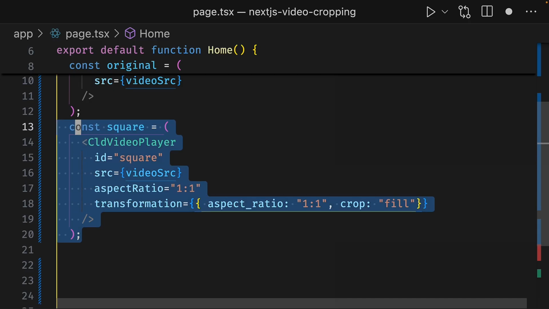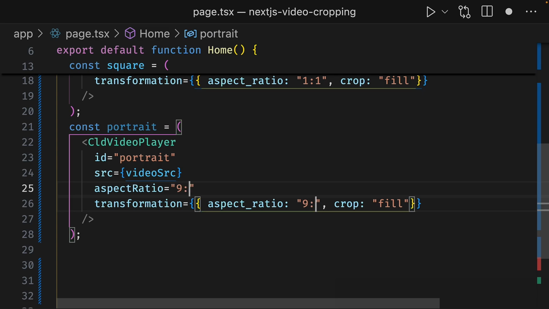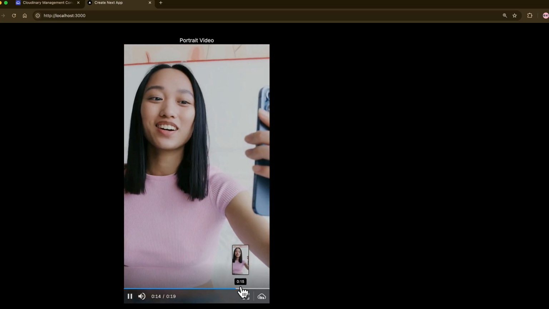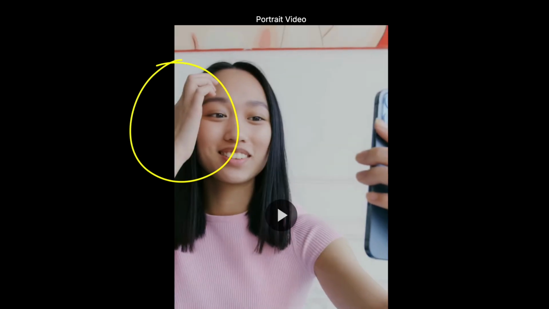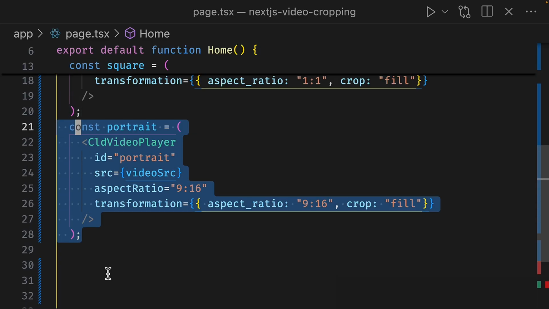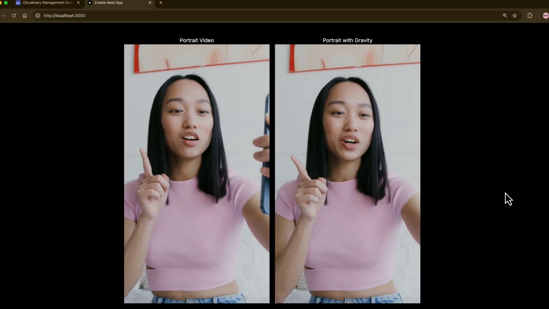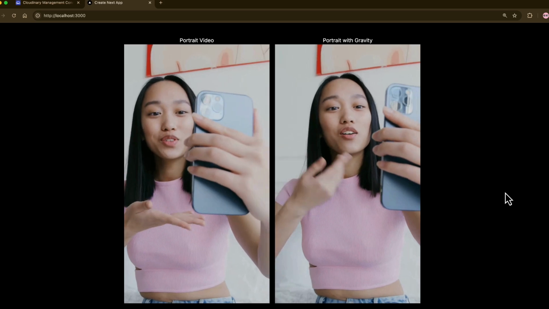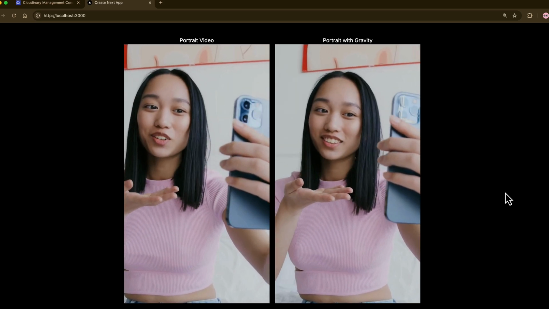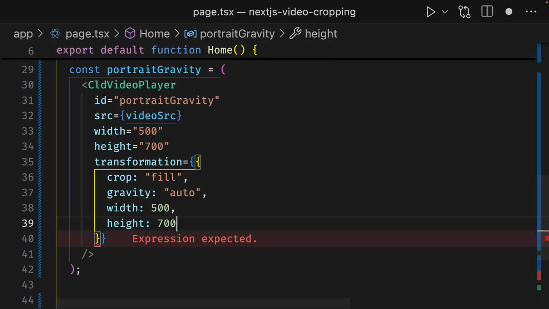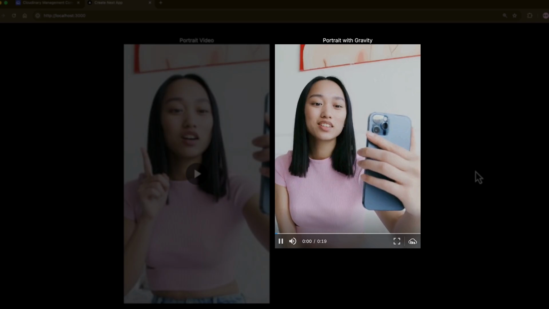Adding a portrait video follows the same process using 9:16. This works really well, but about 16 seconds into it, the lady's hand gets cut off, which isn't the effect we're after. So let's change that by first creating a new video variable and adding a gravity of auto. And you can see if we play the video side by side, the one with the gravity has the lady more in frame. Nice! Of course, if you wanted to resize based on width and height instead of aspect ratio, you could do that as well.